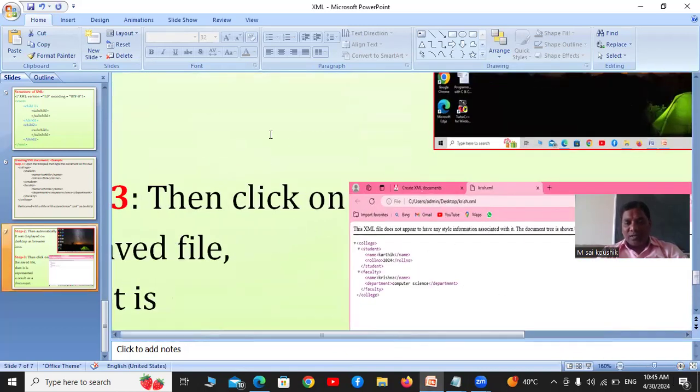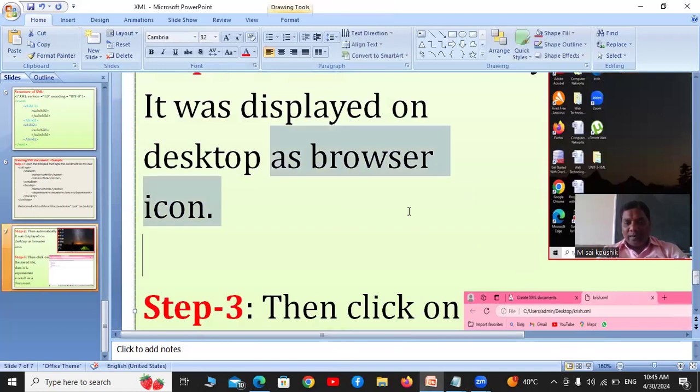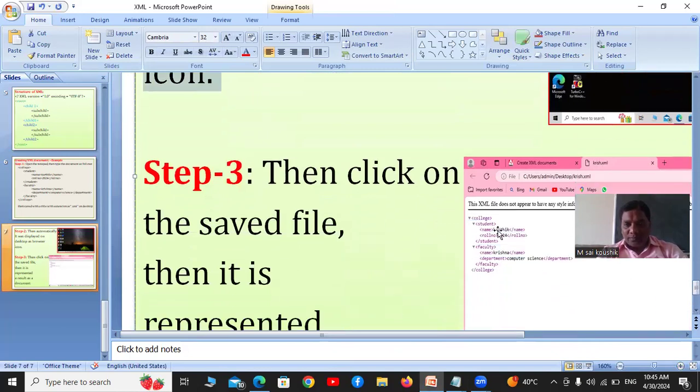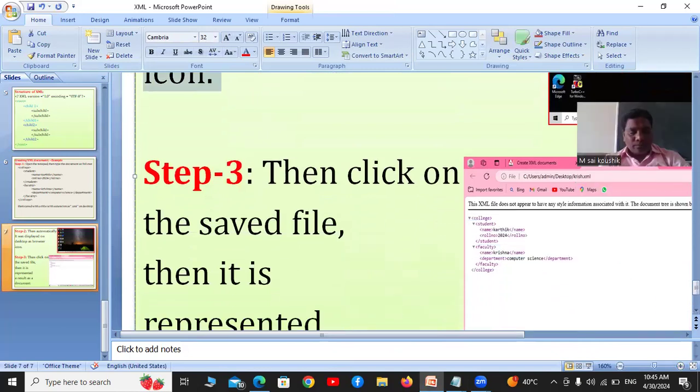So it comes like this. So you should write here, for example, like this. Look all of you. Here, it is called root. College is there, student is there, then name is the student name, roll number, faculty, all of these come.